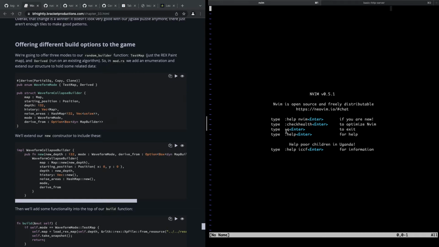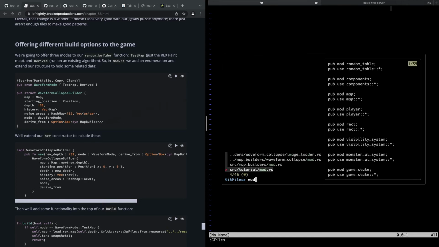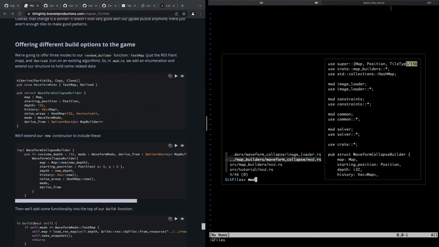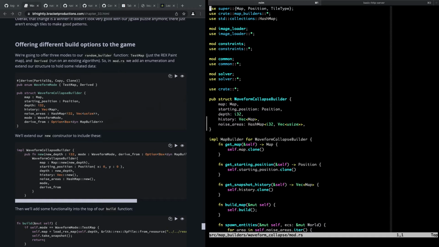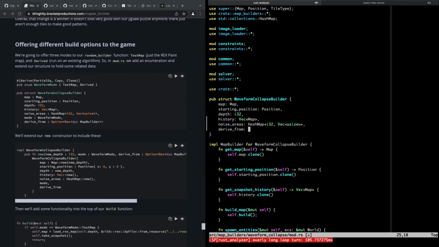Let's pull up this function. So in mod.rs, and it's in the map builders. We're going to offer 3 modes to our random builder function: test map, just the Rex paint map, and derived, run on an existing algorithm. So in mod.rs, we add an enumeration to extend our structure to hold some related data. Is that in here? Yes, it's in here. And we're going to say derive from option box dyn map builder.